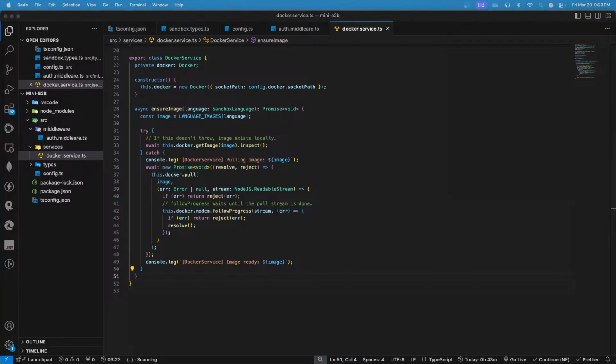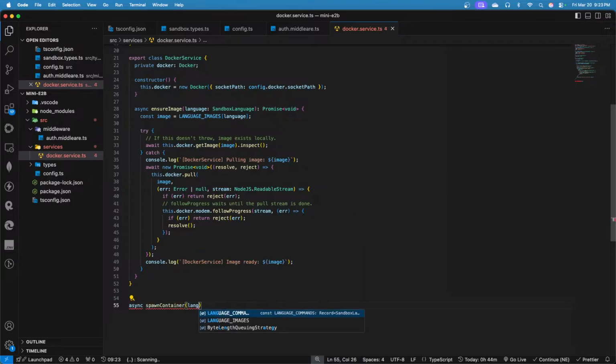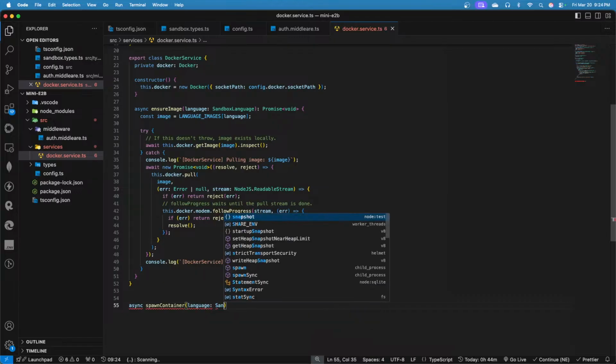So next thing is spawn a new isolated container for the sandbox. Security headers applied here. Network mode none. No internet access. Change the present force in phase 4. So I'm not confusing you right now. Let's go and let's write async spawn container. What kind of language? Language is equal to sandbox.